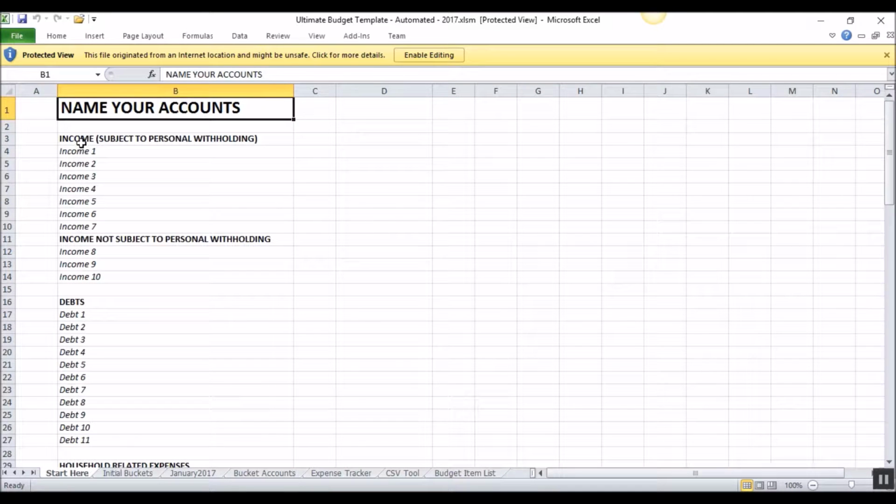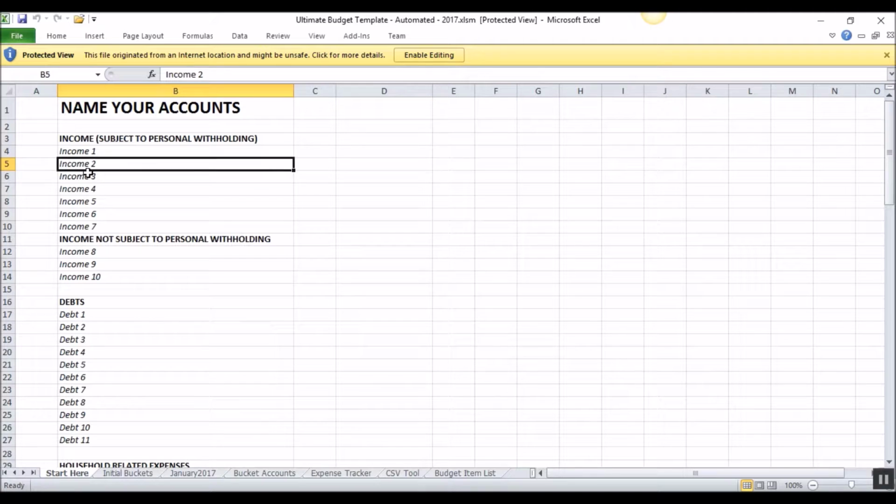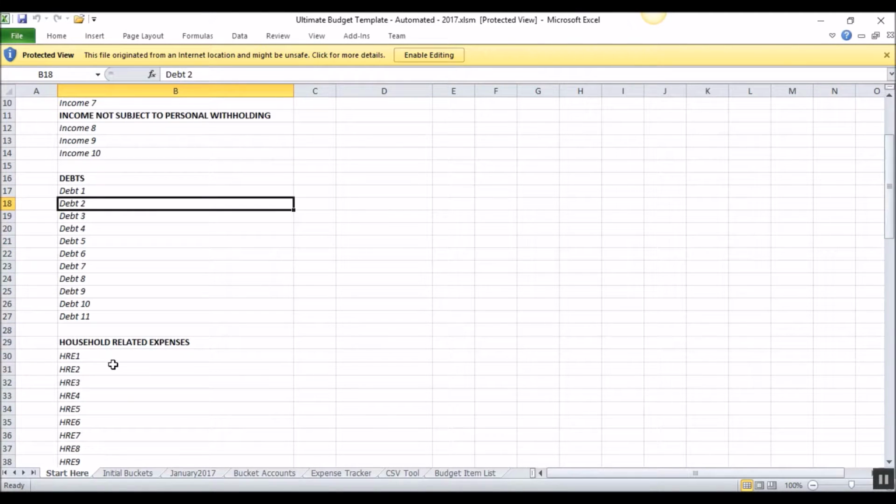And on this tab, what you'll do is you'll come in and you can change the names of each account. And what that will do is it'll make it so that when you get paid, your income won't be called Income 1, it would be called Quincy's Income or something else that you want it to be named. And so you can name anything and everything and label it so that you'll remember what it is.